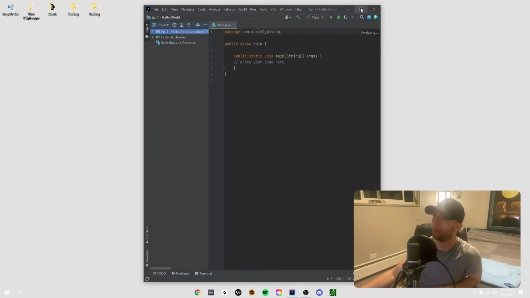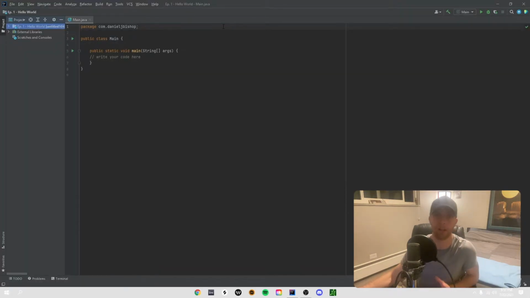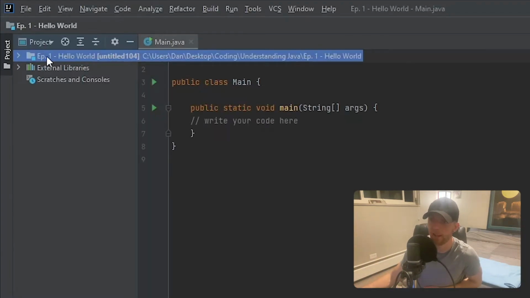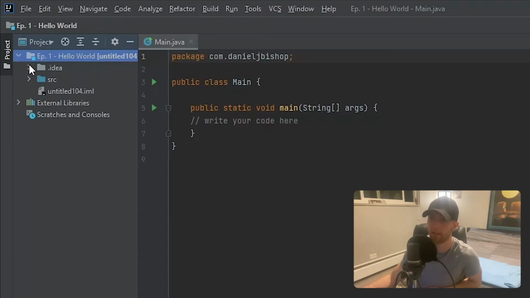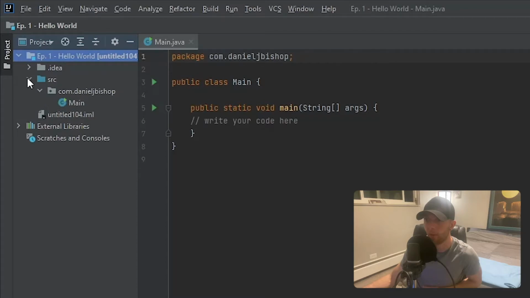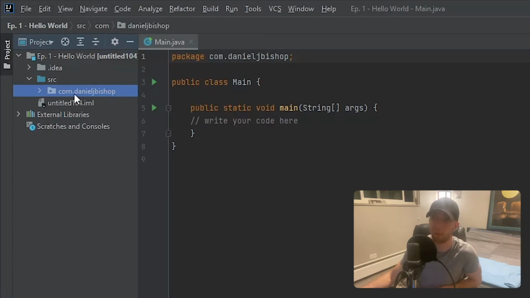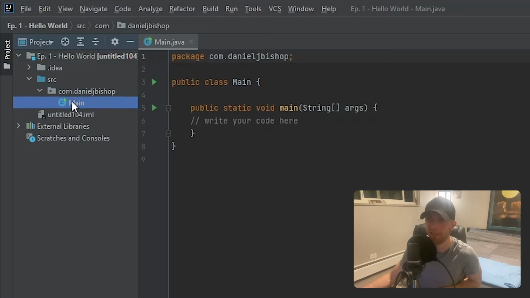So one thing about IntelliJ is that it can look kind of daunting when you first open it, and that's totally okay. We'll go through the interface a little bit. I'd rather just get straight to the programming, but if you guys have any questions, again, comment below. On the left hand side, we've got our project folder, and then inside we have our src, and this is basically where our package lives.